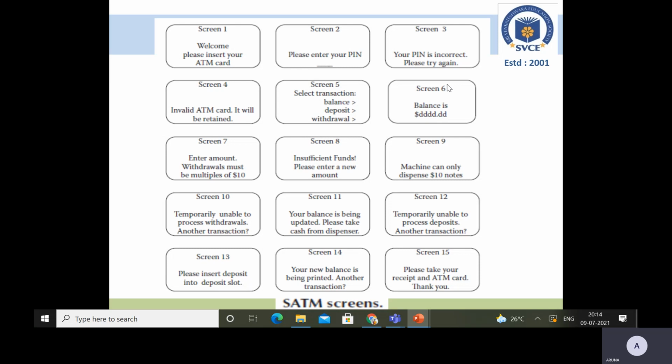Balances. So we will get the balance. If the balance is requested, screen 14 is displayed. If you request the balance, then screen 14 will be displayed: your new balance is being printed. For this transaction, it will just display the new balance, and then it will ask if you want to do another transaction.